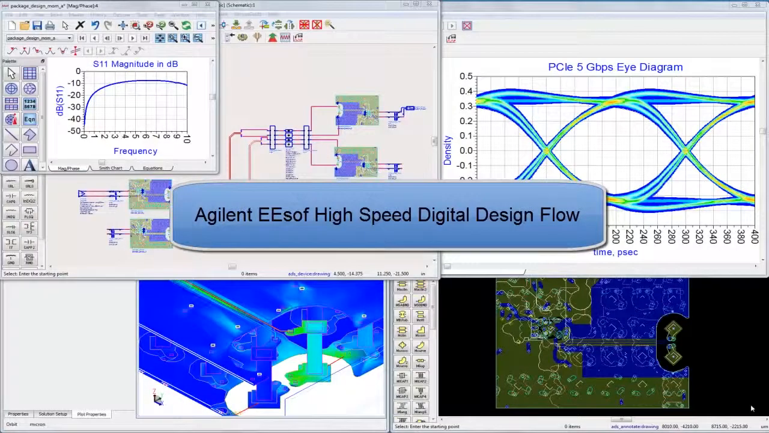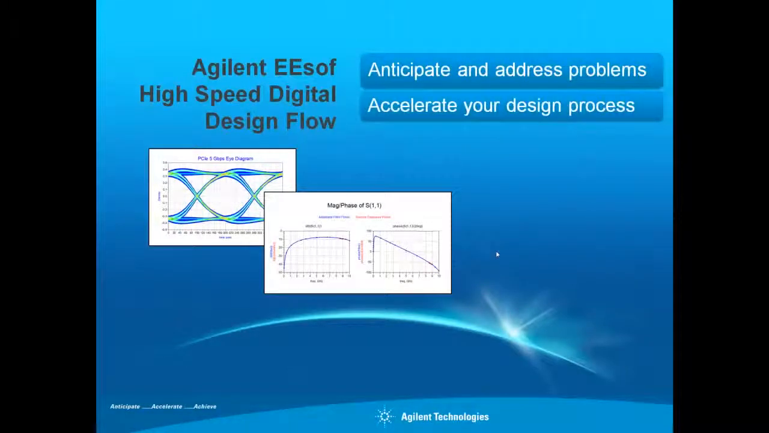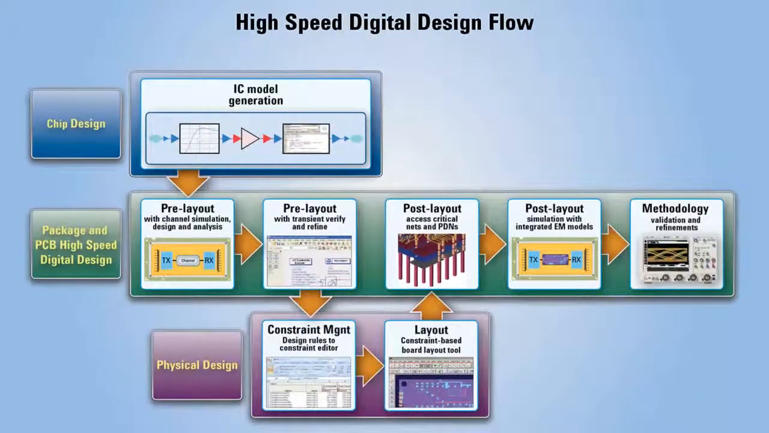In this video we show the high-speed digital design flow from Agilent that helps you cut through the challenges of today's multi-gigabit standards. Agilent EEsof's tools provide views into the time and frequency domains, revealing underlying issues and allowing you to anticipate and address problems, accelerate your design process, and achieve your design goals. This diagram illustrates the design flow.